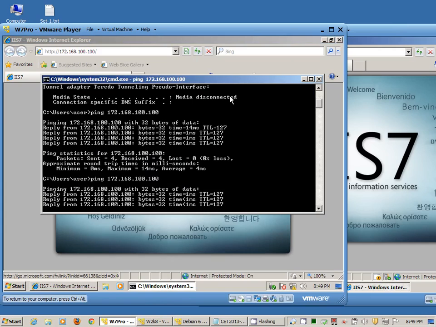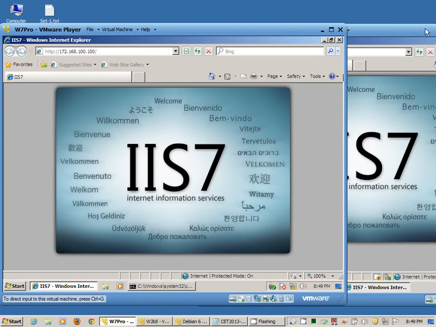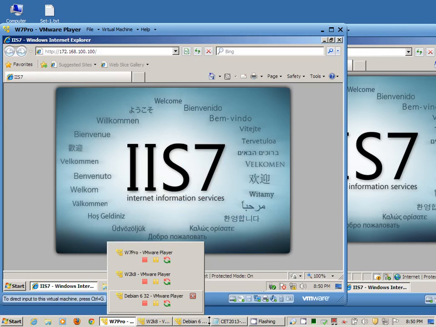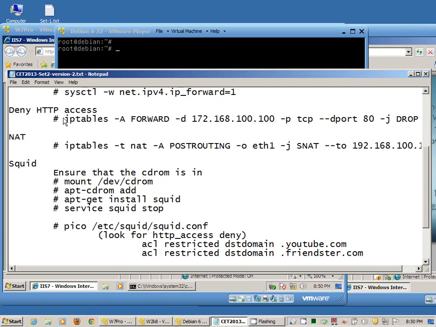Okay, what we're going to do now is allow ping, but disallow the internet access. How do we do that? We're going to apply an IP table rule. Okay, this is the exact rule that we're going to use.